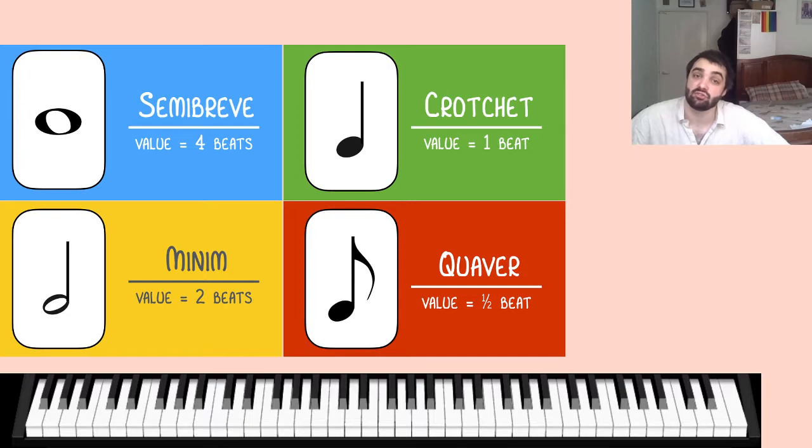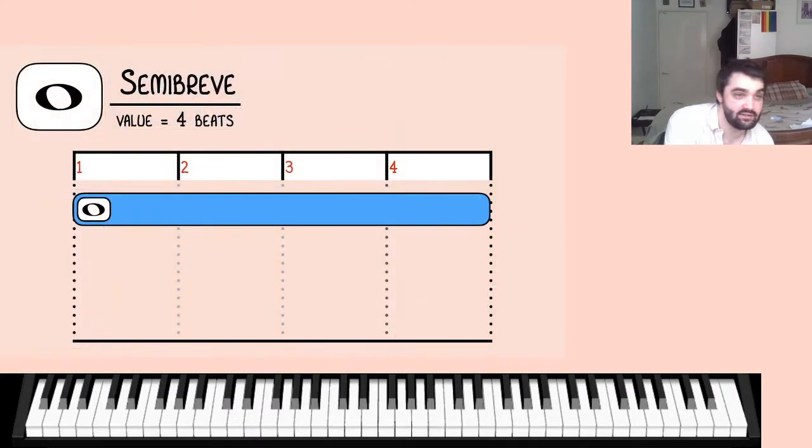The next one is a crotchet, which is a value of 1 beat. Then it's a minim, which is a value of 2 beats, and a quaver, which is half a beat. This is a bit confusing, so I'm going to go into it a bit more now. We're going to look at our semibreve friend over here.